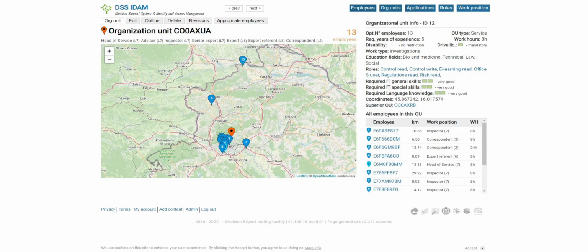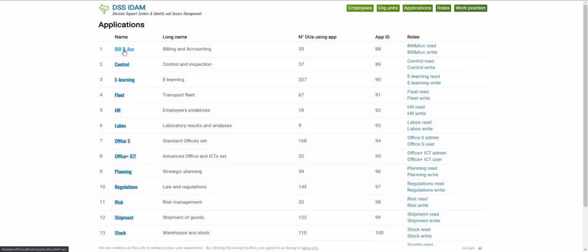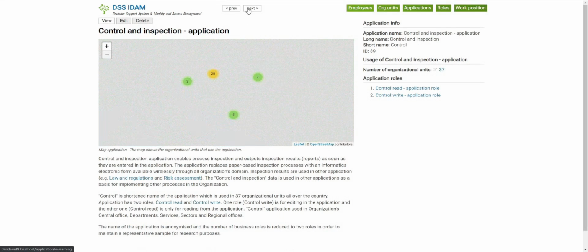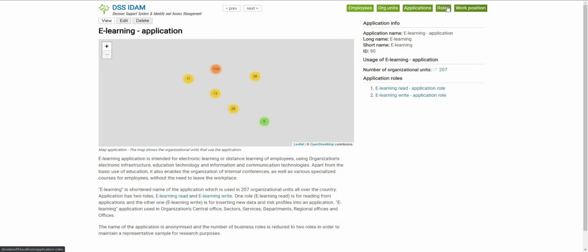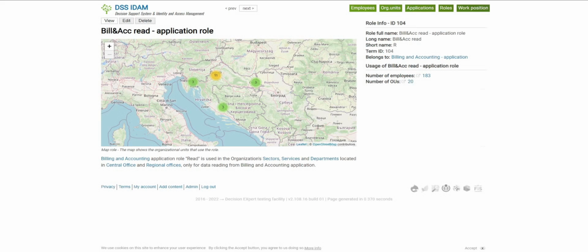They all work in different organizational units across the whole organization. Since all employees carry out different tasks, there are many different work positions. Some of them have a managerial function, while others are operatives. Based on the fact that all of them carry out different tasks, the organization uses many different tools to support those tasks. Those tools are in the form of software, business applications, and those business applications have many different functions. Those functions are application roles applied to every employee in every organizational unit and every existing work position.